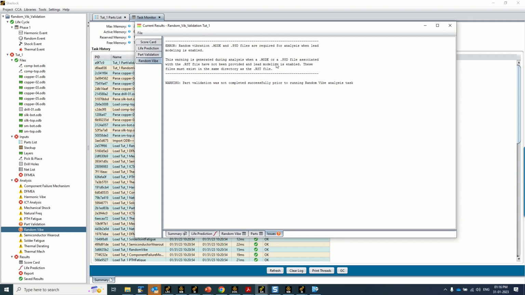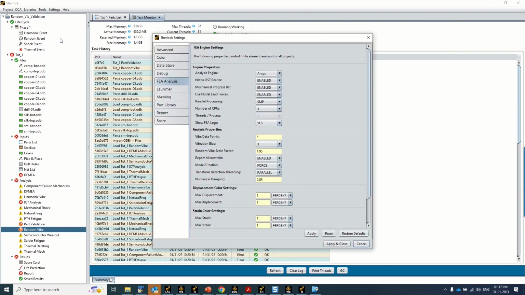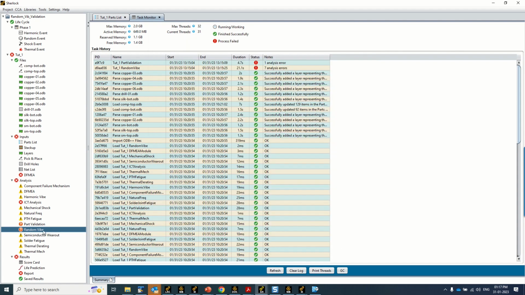Lead modeling is enabled. Random vibration files are required for the analysis when lead modeling is enabled. These files must exist in the, okay, let me see. This is looking for this one. Let me see if I have disabled. Oh, I have enabled this. This is wrong. Okay, that's why it is looking for additional files. We must say disabled, then say apply and close. Now we have to re-import this RST file again.